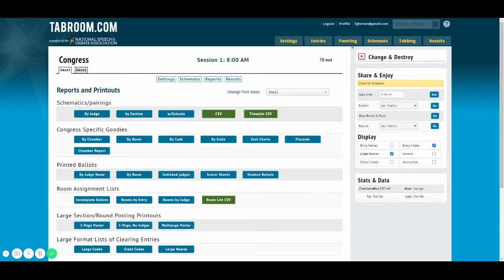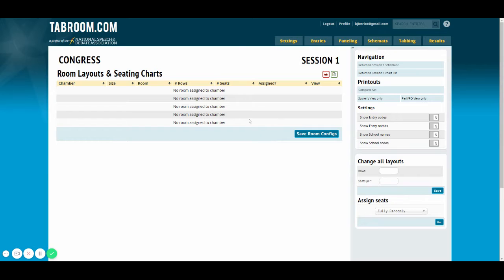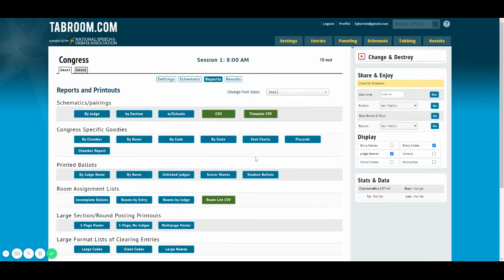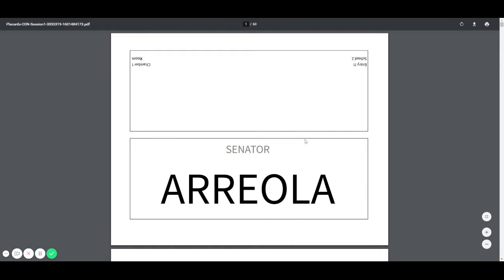Then we have our reports. Congress has a lot of specific things in here that other events don't. Here's where you would get the seating charts. Since we don't actually have real rooms, we can't print seating charts. From the reports, we could also print placards if we wanted to. And so we get the placards, and if we uploaded a tournament logo for the placard, it would appear here.